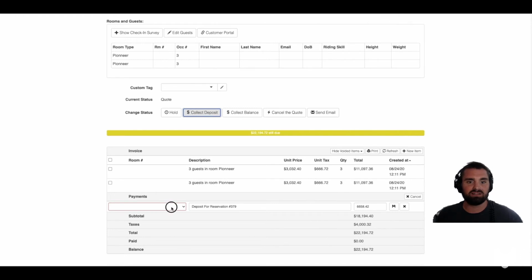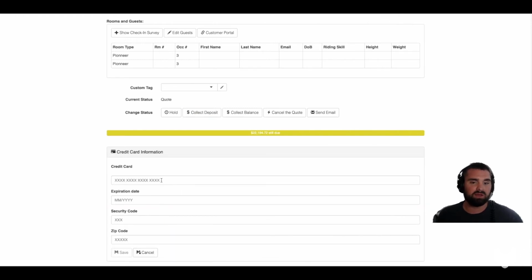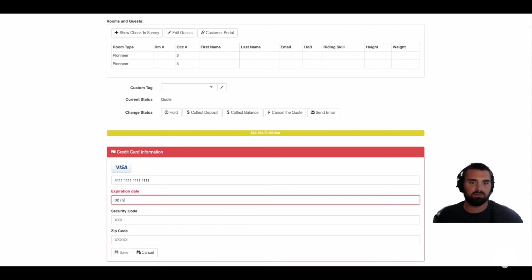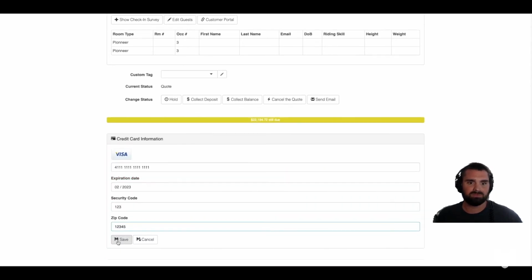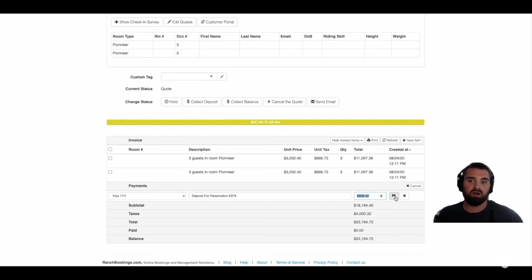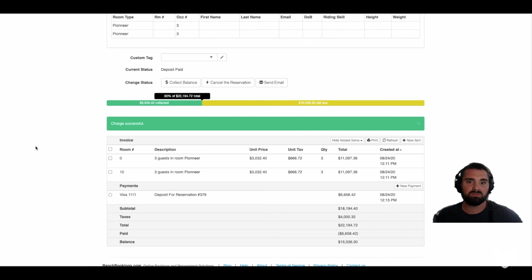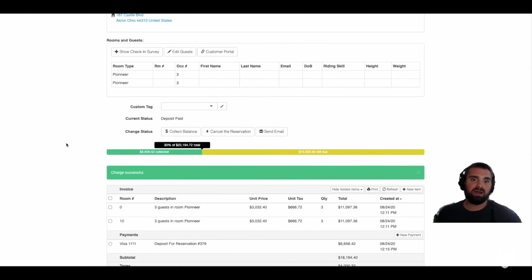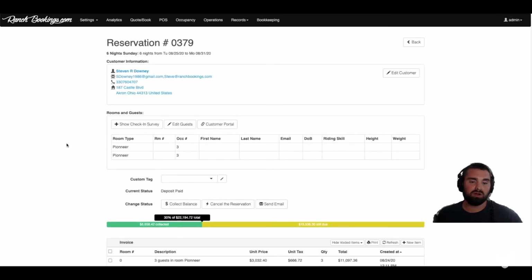So we'll hit collect deposit. And because this is a new guest, we can type in the credit card information really quick. I'll fly through this. You can go ahead and hit save. And again, based on your ranch policies, 10, 15, 20% deposit required, it's already automatically calculated. Go ahead and hit save. And so there you go. Now we've taken that quote and turned it into a reservation.